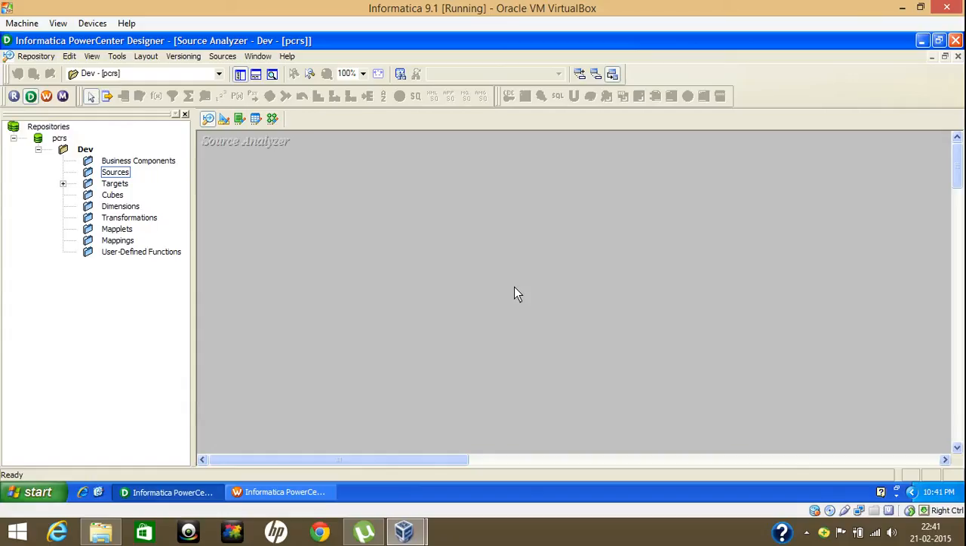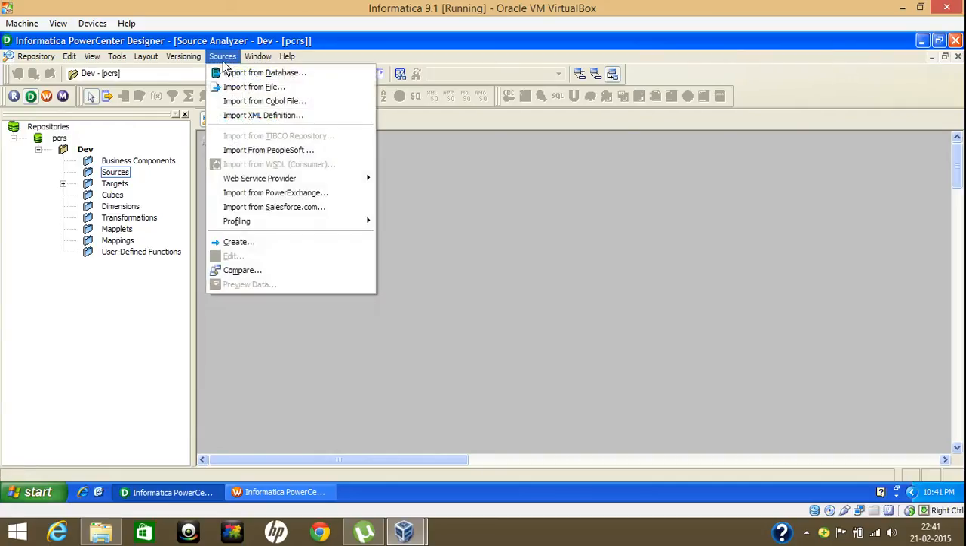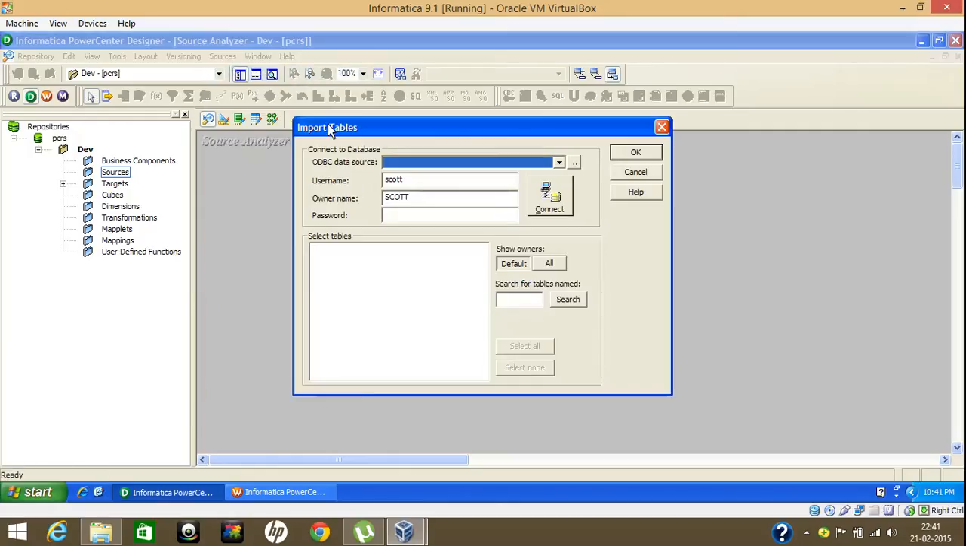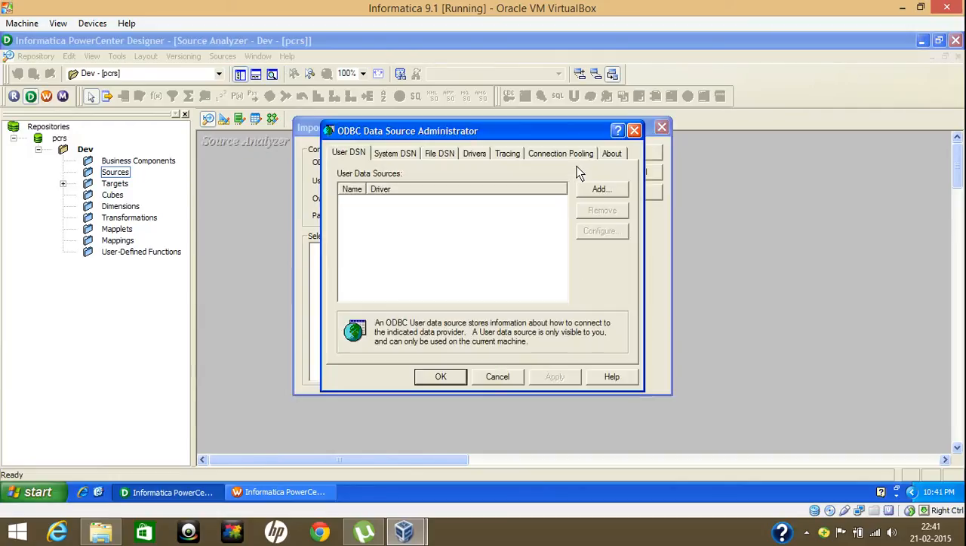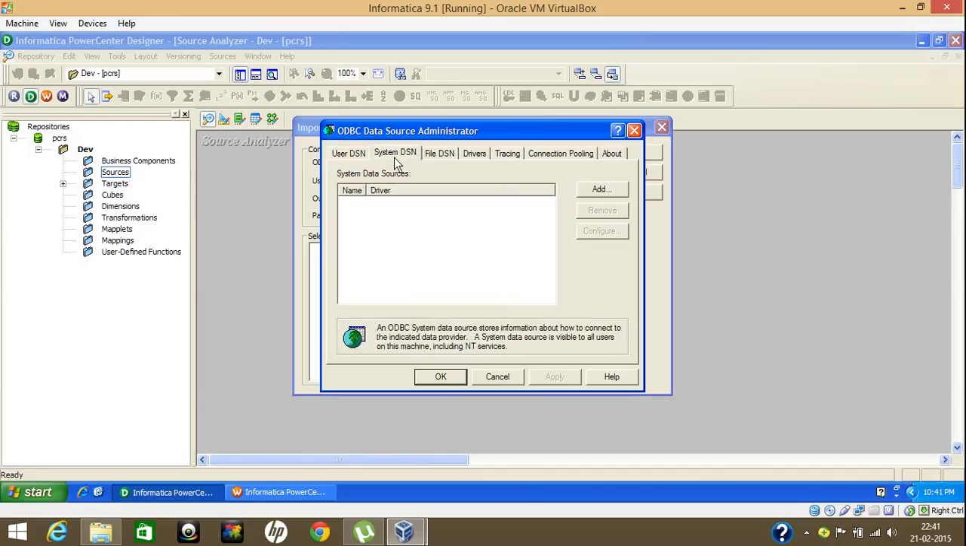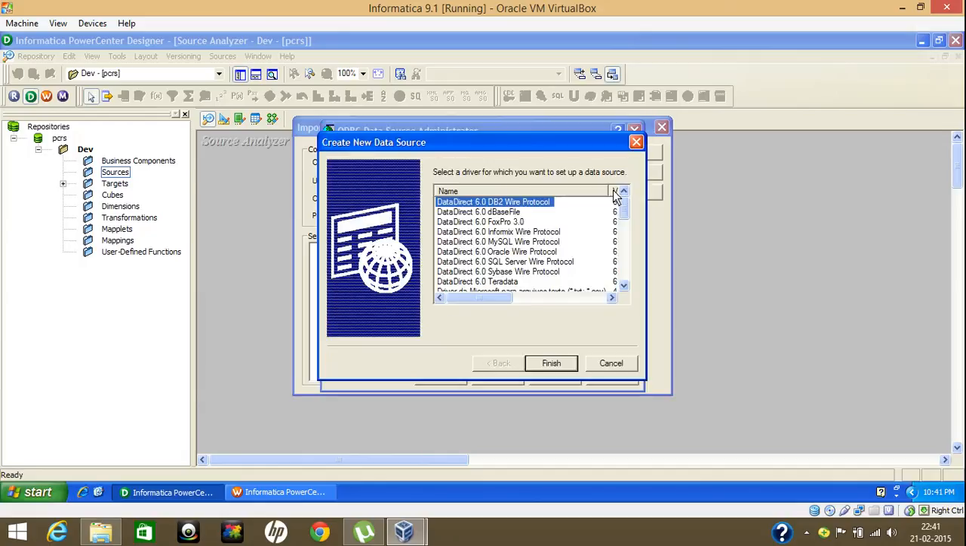For creation of a data source set, make sure that you are in the Source Analyzer. Once you are in the Source Analyzer, go to the menu options, select Sources, and then select the first option, Import from Database. Once you click on that, we need to create an ODBC data source set. So now we will click on the command button with the three dots. Now we will click on the second tab, which is System DSN, and then click on Add.